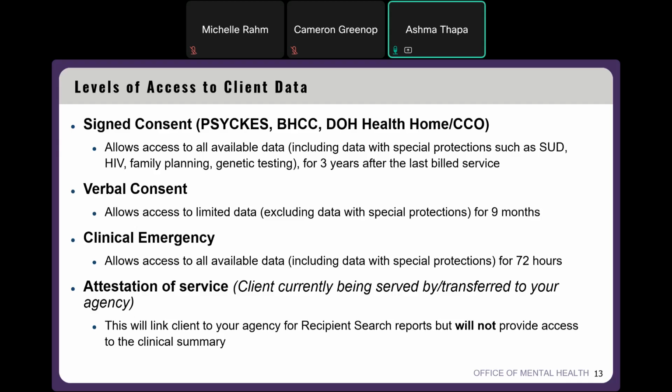Now, coming down to clinical emergency. If a provider attests to a clinical emergency, it allows access to all available data, including data with special protection, for 72 hours. And in the next slide, we'll go over some criteria and protocols related to clinical emergency.